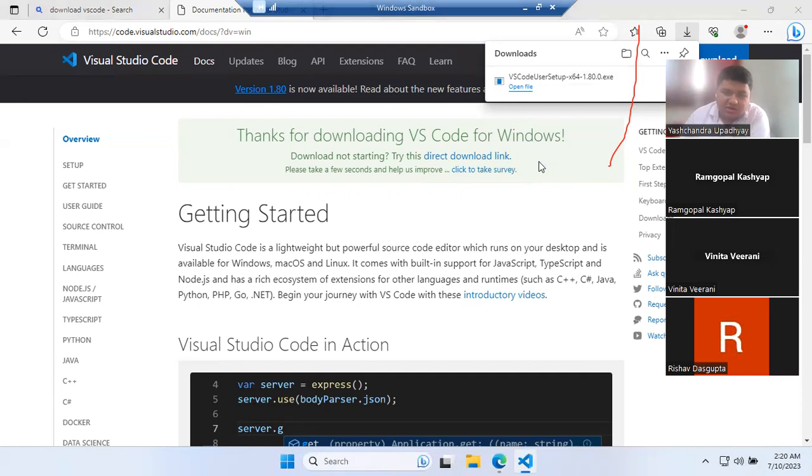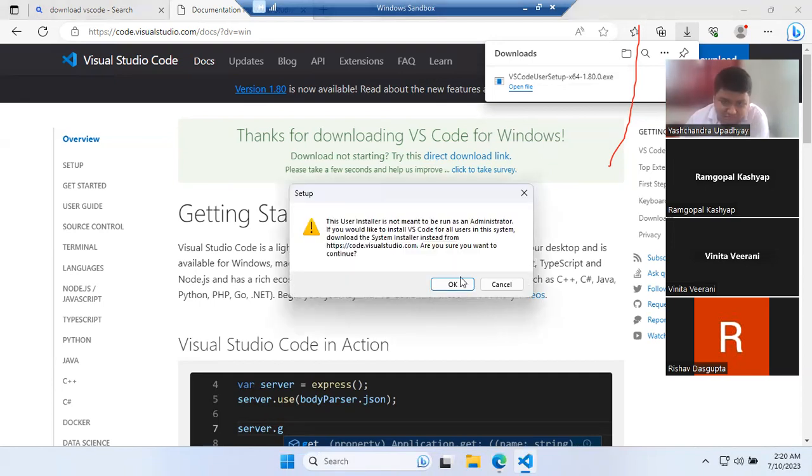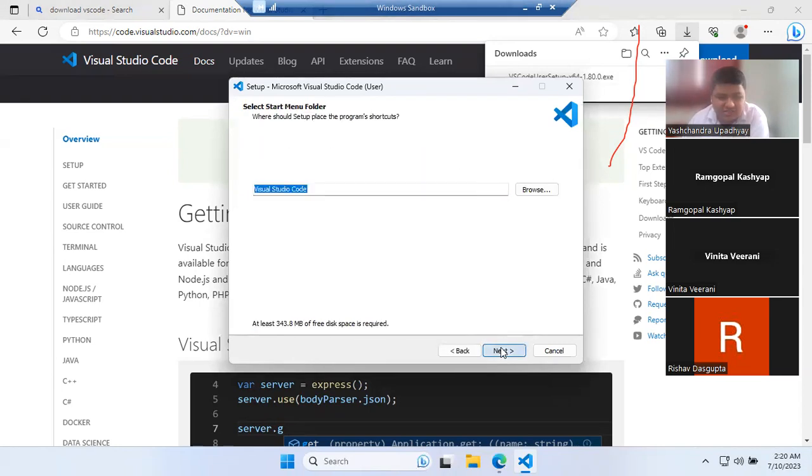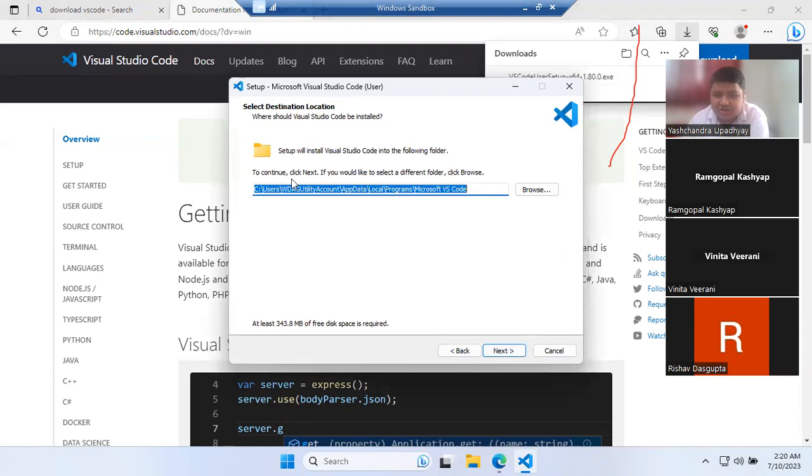Just let it load and then, yes. Okay. Now click on accept agreement. Click on next, next. Now this is the download location.